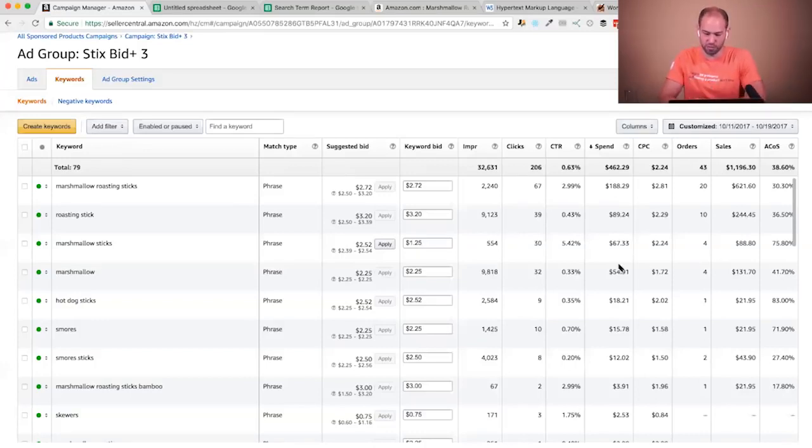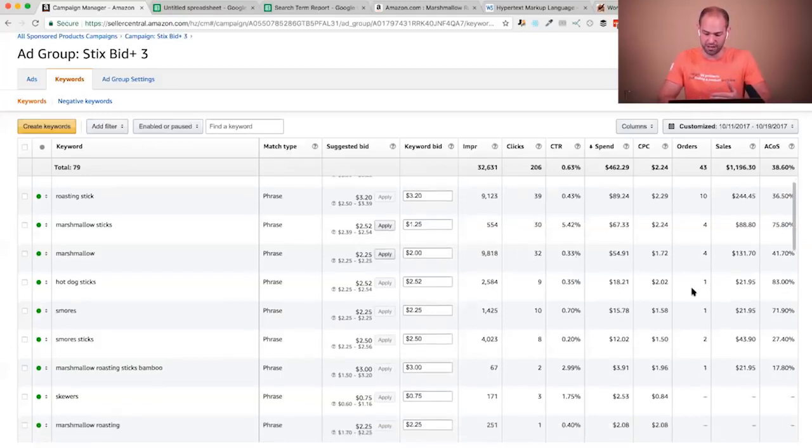This next one, 40%. This is just a little bit higher. So what I'd probably do for this one is reduce this to, let's say, $2 even to see if I can still get some sales and some impressions, even though my ACOS is a little bit high.